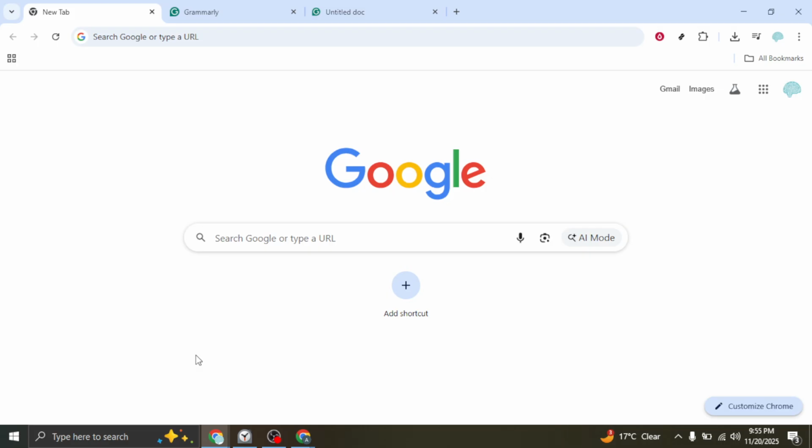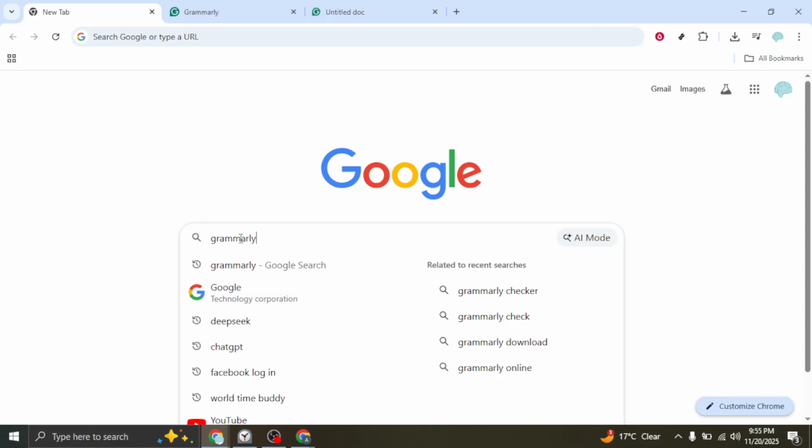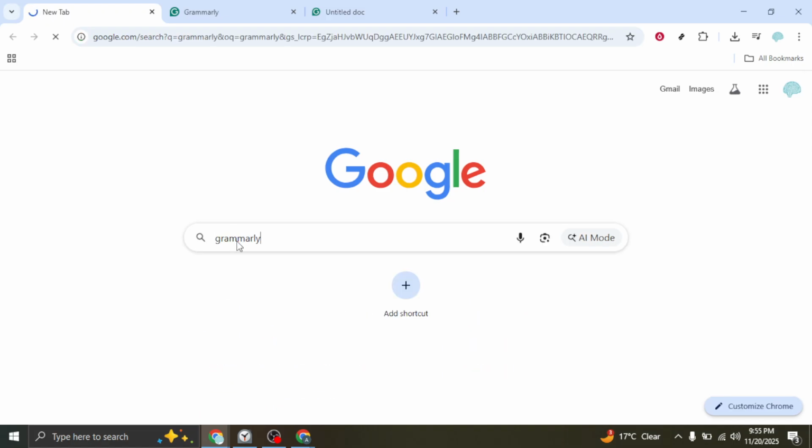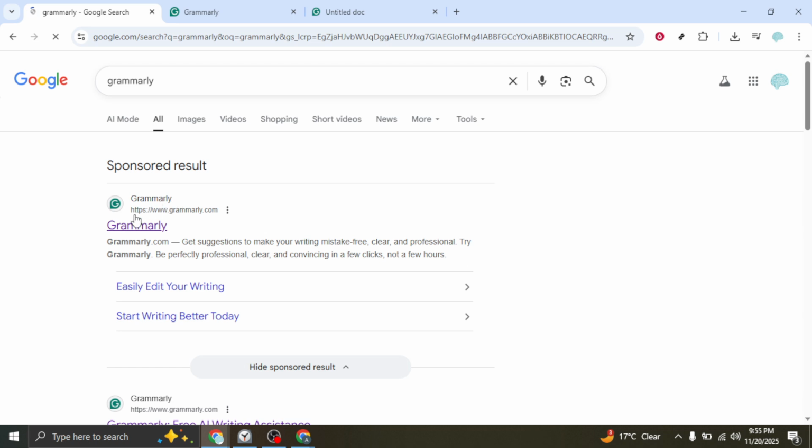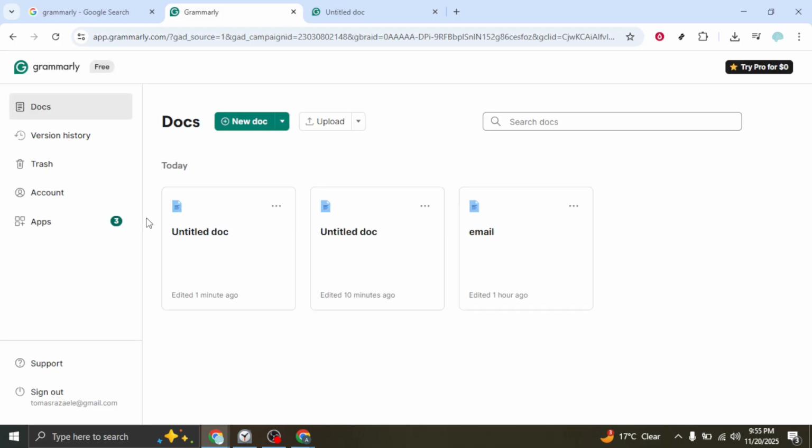Start by opening your browser and heading to Google. In the search bar, type Grammarly and press enter. Look for the official Grammarly result and click through to the site. This takes you to their home page where you can access the web editor. Once you're there, choose Start New Document to open a blank page.